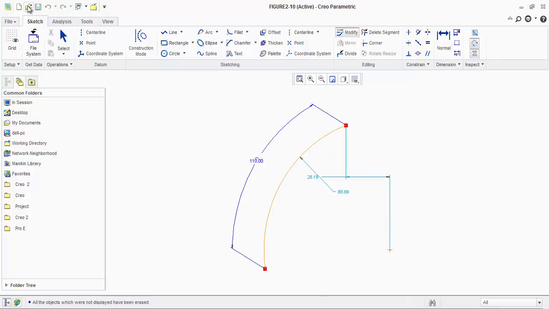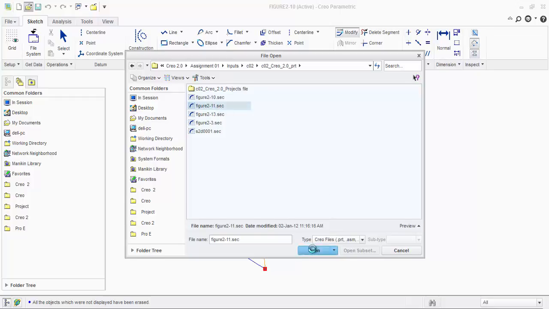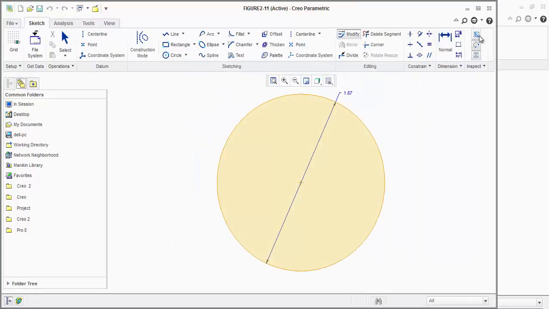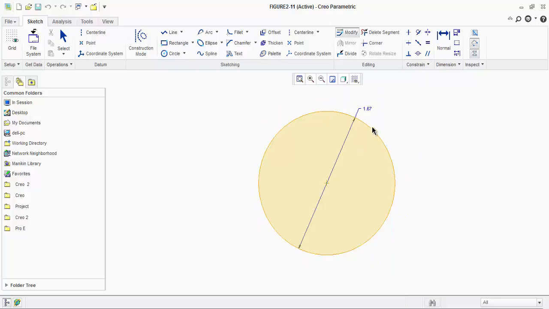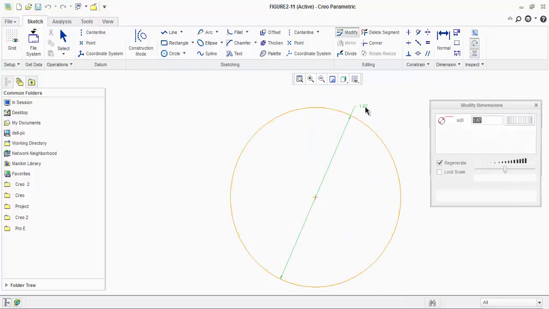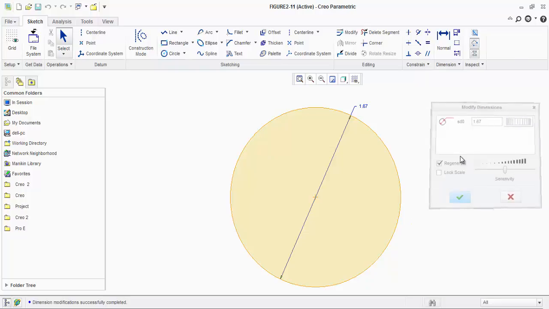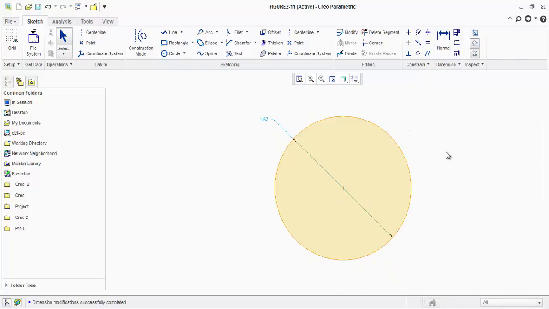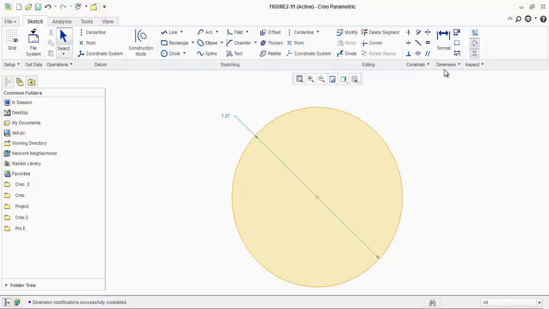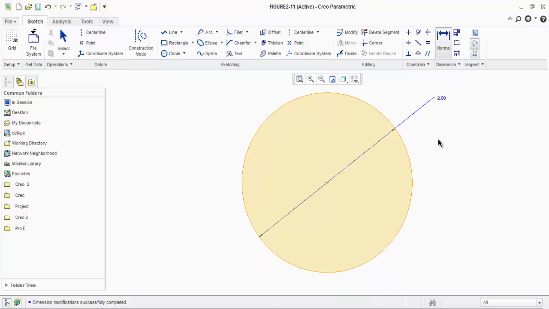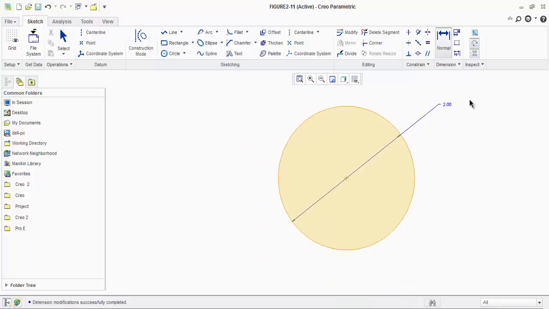Let us open another example. You can click on figure 211. Here we can see this is the diameter dimension of this circle. You can delete this dimension, so it becomes a weak dimension now. You can click on normal and click 2 times on the circle, and click the middle mouse button somewhere outside this circle, so you will be able to add the diameter dimension. If you want to change the value, you can enter the value. This way we can add a diameter dimension.